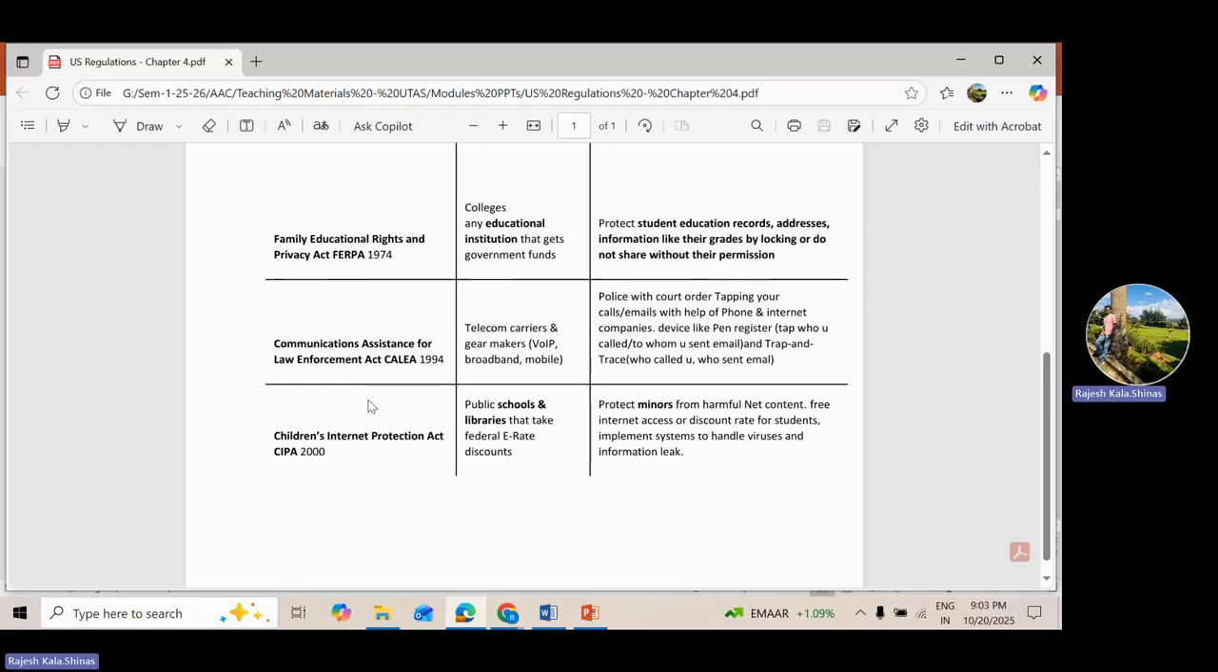These things are done by the police to get information about whether you leaked information, whom you called, and what information you shared about the country, all those things. For that, the law is the Communications Assistance for Law Enforcement Act.